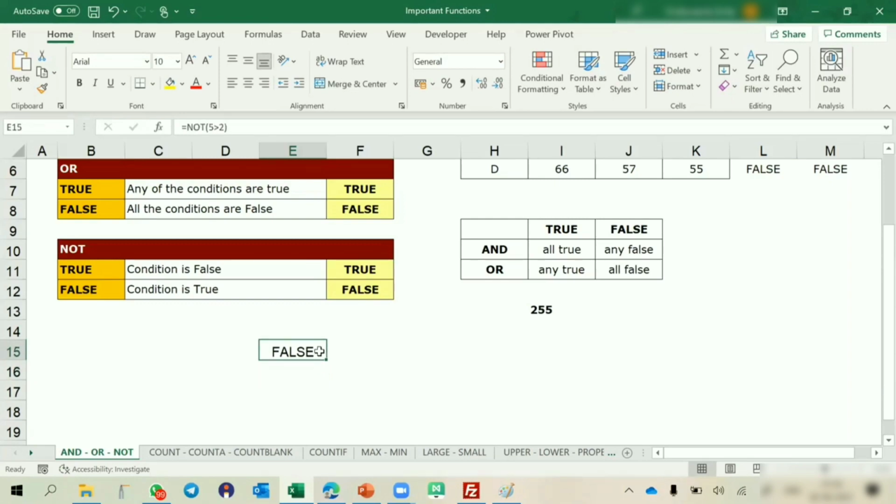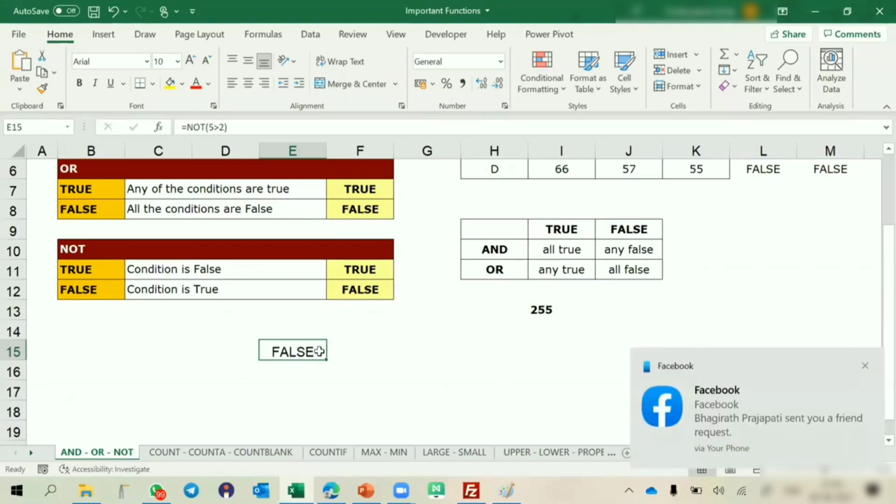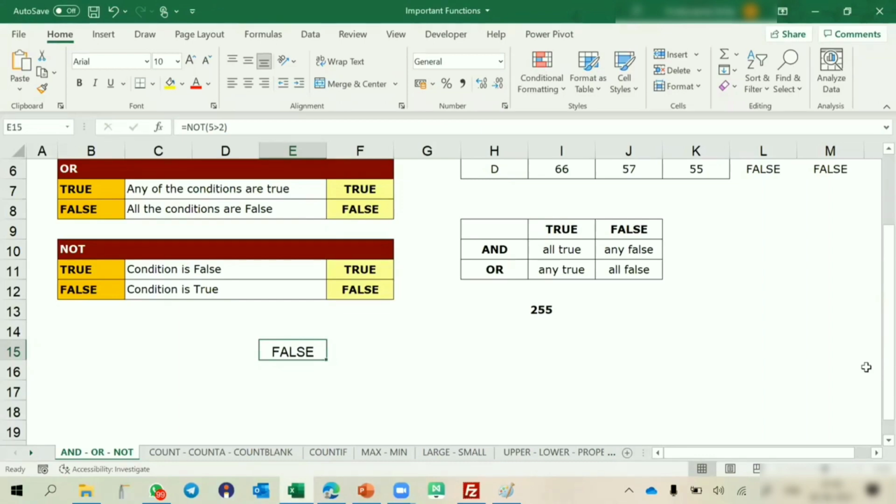But where can we use this function? We will see later on, because we are not going to cover the example of NOT as on this one, because NOT is a supporting function. This is used with some other function that we'll see later on. आगे जाके देखेंगे. But the format is simple. This is converting from true to false and false to true. Clear? चलिए, let us move forward.